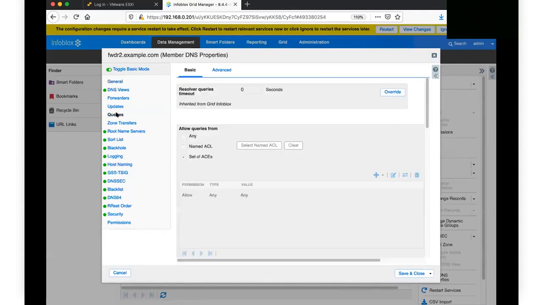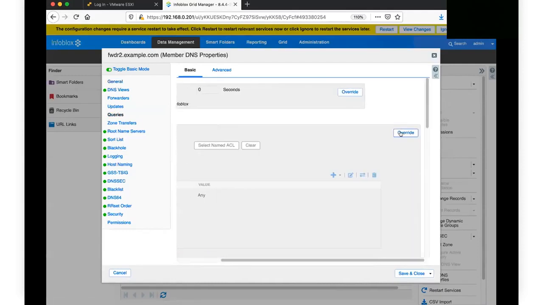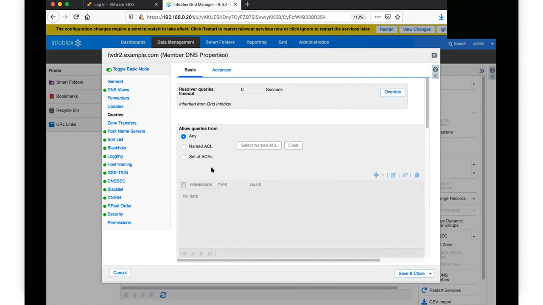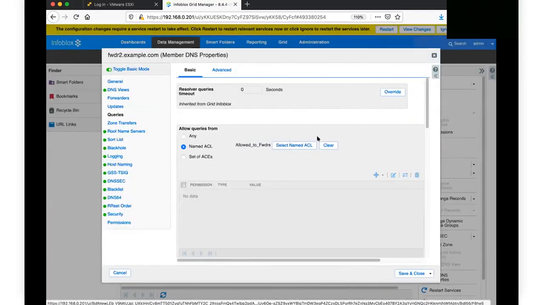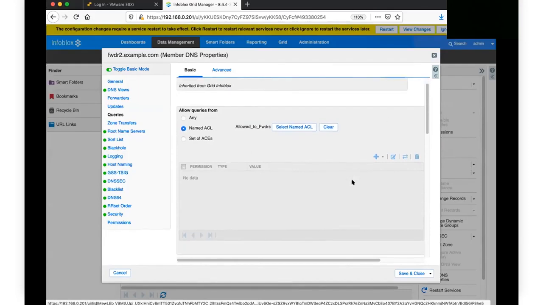So again, to queries, go down here, override the grid settings. We want to override the grid settings. We don't want to change them because we want to do this on an individual basis. Otherwise, you will actually be setting up your entire grid to use this named ACL and basically turn these into forwarders.